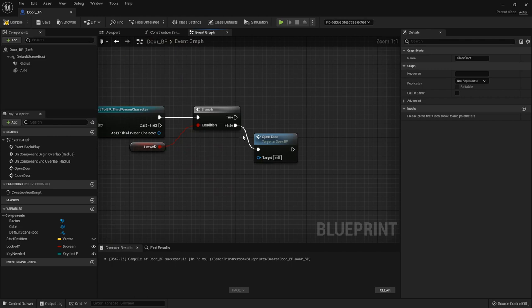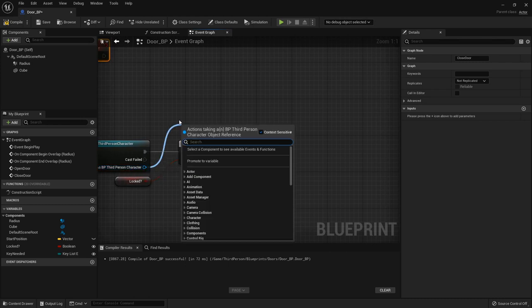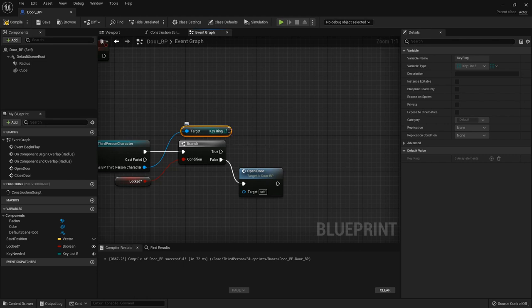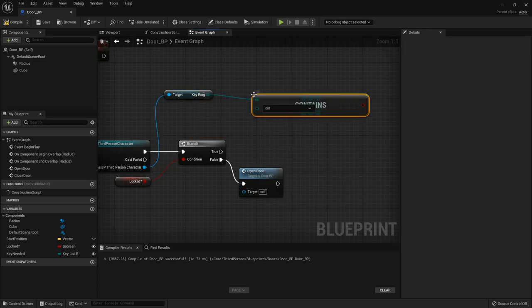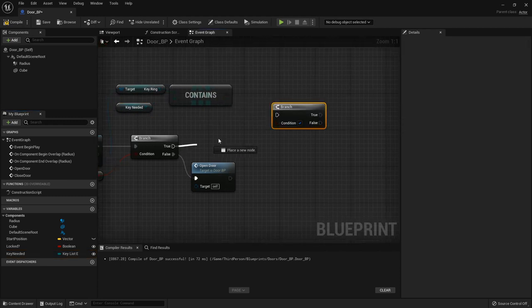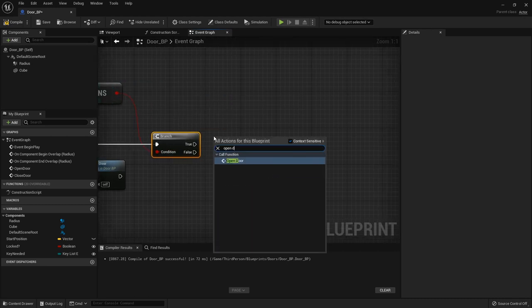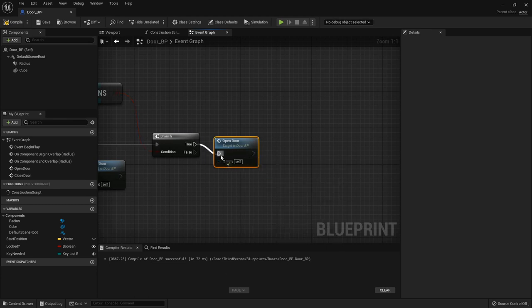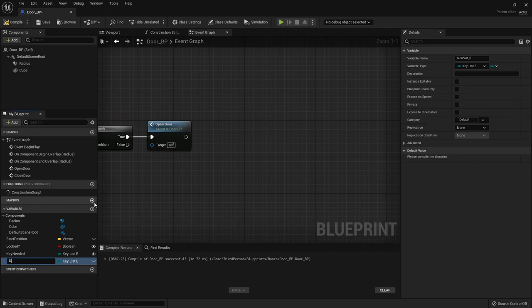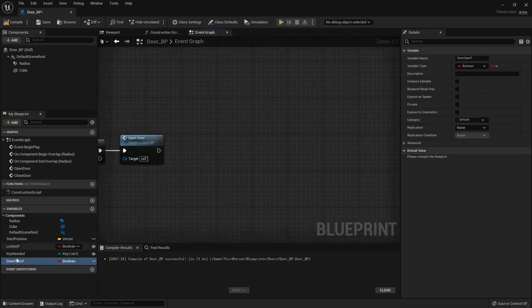So, alright. If the door is locked, we need to see if our character has the key that's needed. So from this third person character, let's get the key ring. Drag this up and see if it contains the item or the key needed. So we're checking the player's keyring to see if it contains the key needed. We'll do another branch right here. And if it does, then we will call our open door function. And then we're going to set one more boolean called door open question mark. Make sure you update that to a boolean. And we will just set that to true right here at the end.